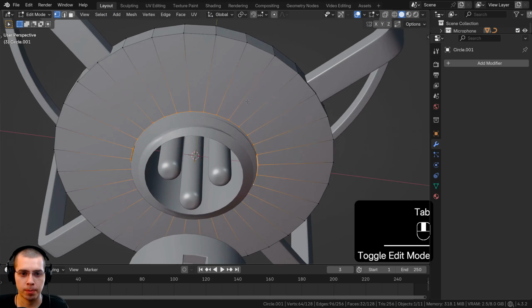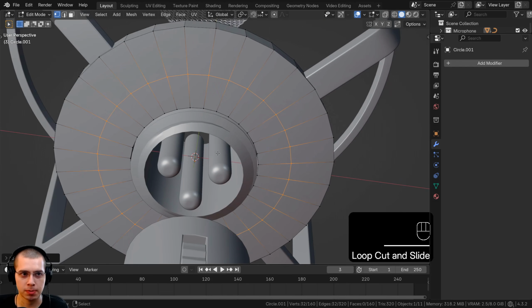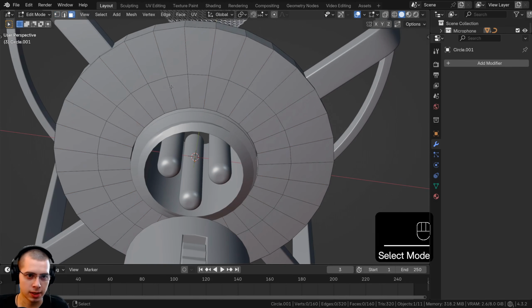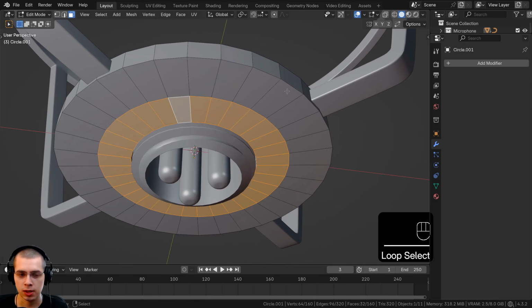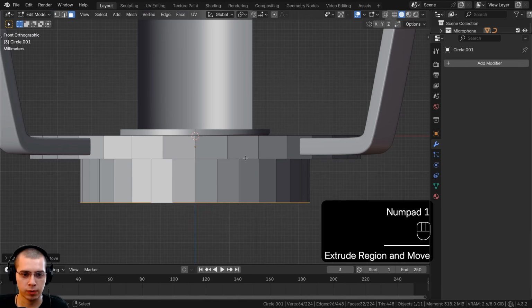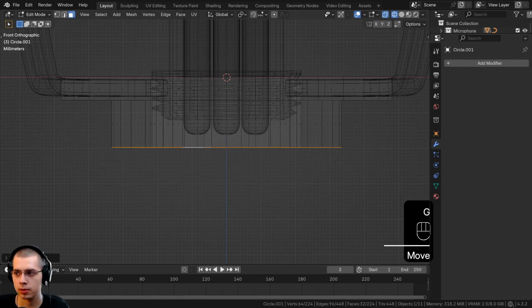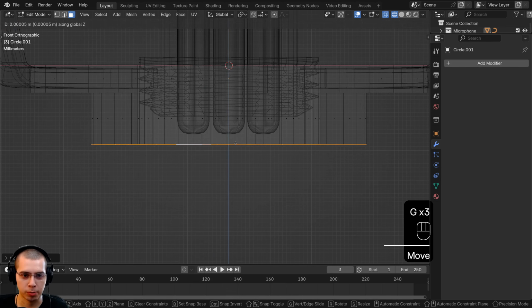Now we're going to go down here to the bottom and add a loop cut, about in the center but a little bit smaller. Then if we go to face select and select that loop of faces, we're just going to extrude this down on the Z axis. And if we go to front view, go to wireframe, just bring it down about that far. So it's just going to be a little bit farther than the prongs.